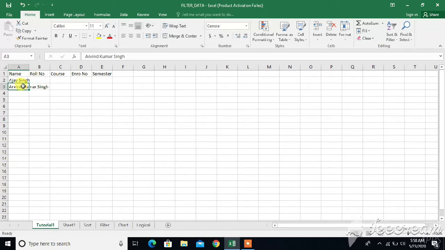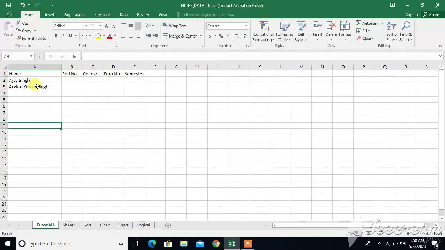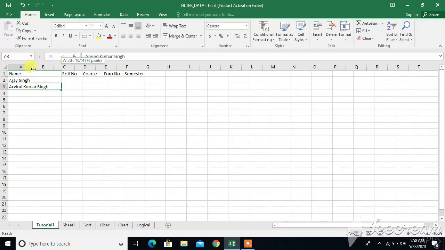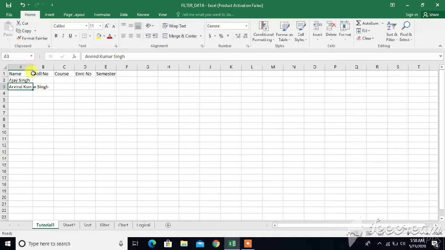Arvind is seen in column A, whereas Kumar Singh is seen in column B. But this is not actually the case. The whole name Arvind Kumar Singh is in column A. To see it completely in column A, take your mouse pointer to the joint of column A and B and you'll see a double-headed arrow, and drag it a little, and the entire name Arvind Kumar Singh is visible. Okay, make it in previous condition.